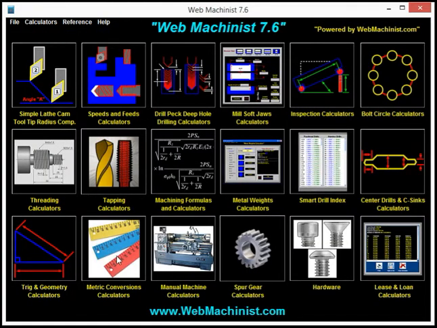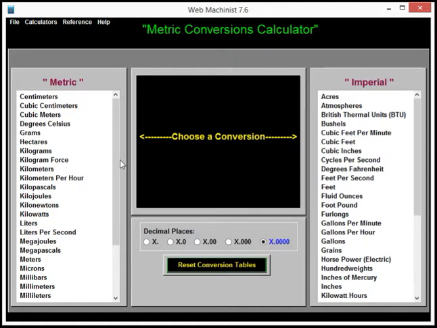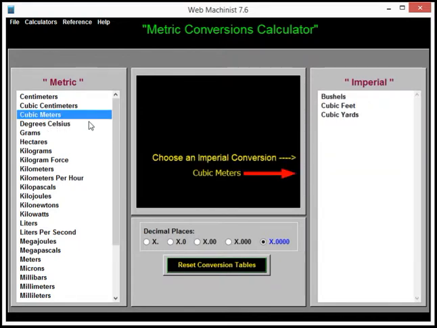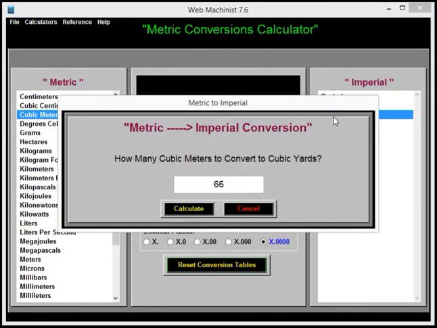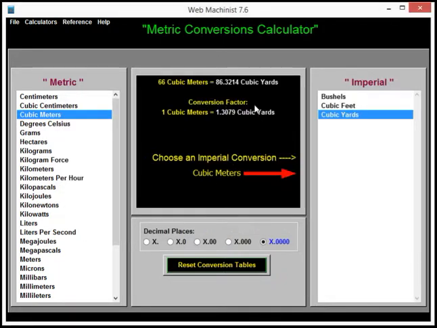Okay, moving on. Metric conversions calculators. Very straightforward. On one side you've got your metrics, let's say cubic meters. Once you click on one on this side, it'll show you the other conversions you can convert that into. Let's say we want to change cubic meters to cubic yards. How many? We want, in this case, 66. Now it's going to tell us that 66 cubic meters converts to 86.3214 cubic yards, etc.